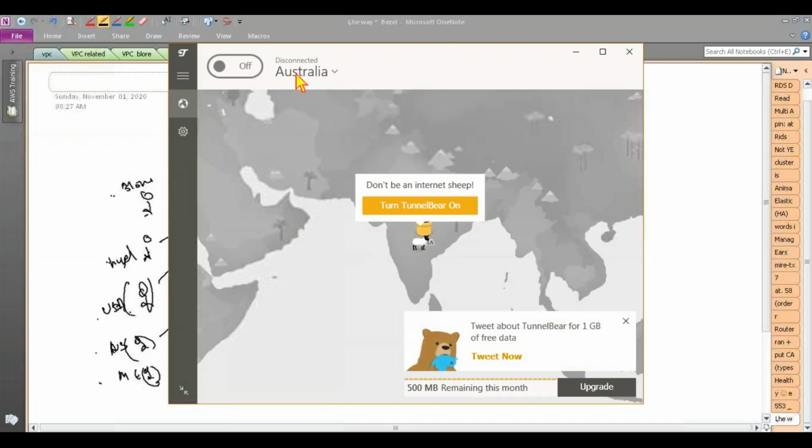So say for example, now I'm going to connect to Australia. That is, my traffic is going to pretend to be coming from Australia. Okay, so the meeting will go out for a couple of seconds. Just hold on while I connect to the VPN.